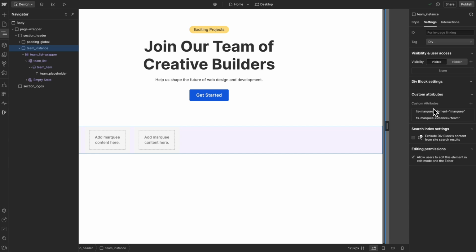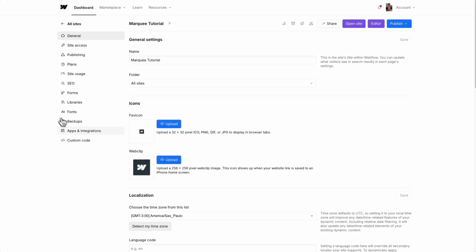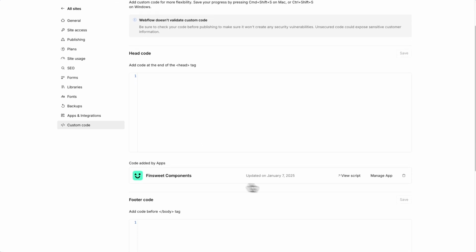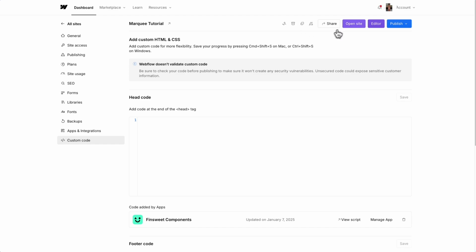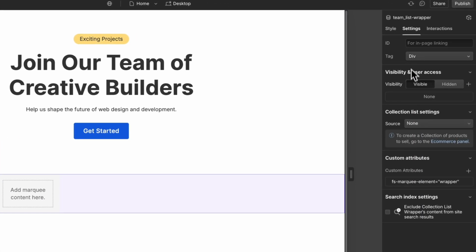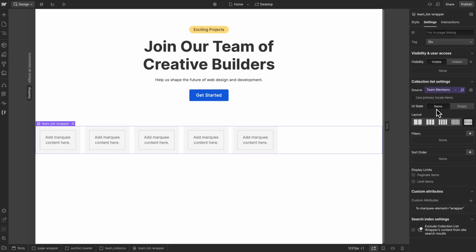When we created this component, we also added custom code to the project. To see this custom code, you can go to Site Settings, Custom Code, and check the code by clicking on View Script in this section here. This custom code is also required to make the solution work, so again, please don't remove this. Let's go back to Designer and select the collection wrapper to add it to a CMS collection. And connect it to the CMS collection team members. Now we can style the team marquee however we want.